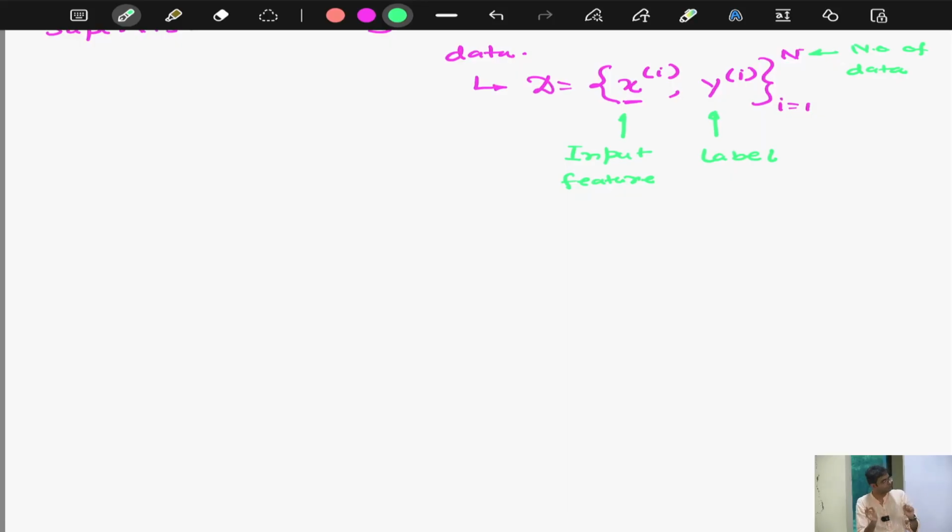Sometimes I might use a different notation, but mostly we will be using this notation in this course, so that it is easy to follow and I don't have to explain the notation again and again. Okay.